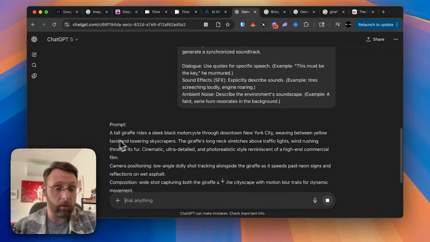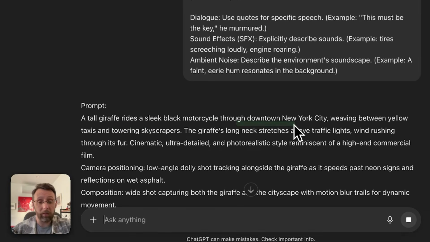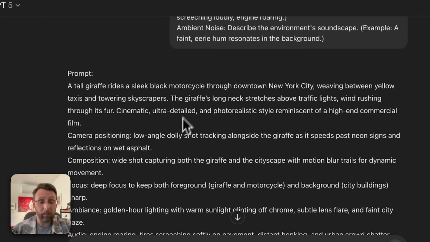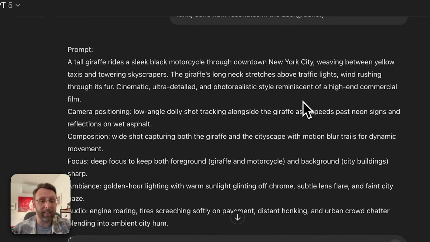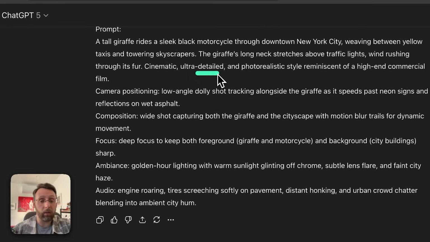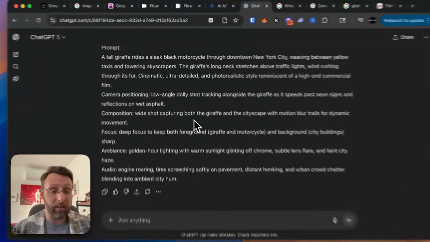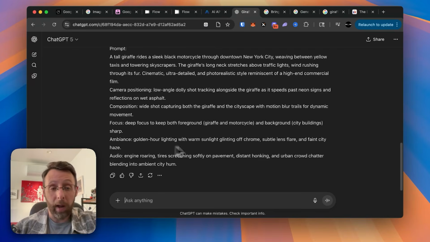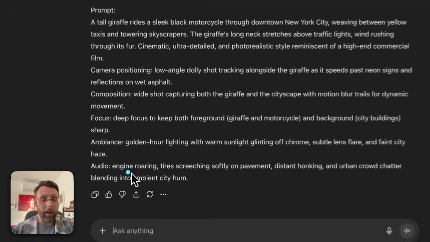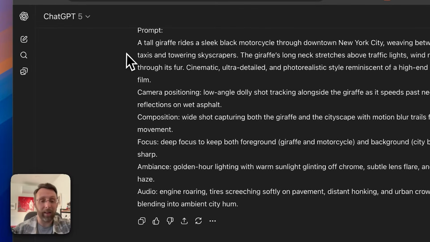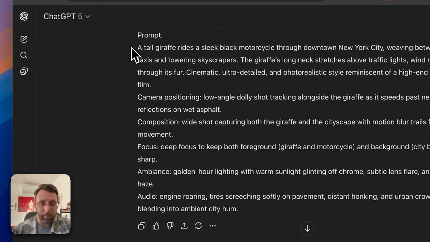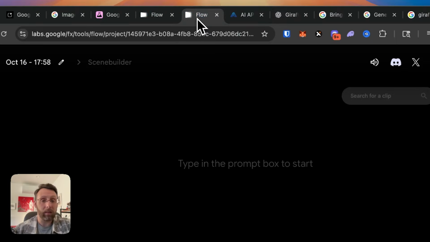Okay, so a tall giraffe rides a sleek black motorcycle through downtown New York City, weaving between yellow taxis and towering skyscrapers. Giraffe's long neck stretches above traffic lights, etc., etc. Okay, cinematic, ultra detailed, and photorealistic style. So again, having the style prompts are really interesting. The camera positioning, low angle dolly shot, tracking alongside the giraffe. So this is like using real film terminology. The composition is a wide shot, so we can see the giraffe and the cityscape. Deep focus. Ambience is golden hour lighting, because golden hour is beautiful, of course. And the audio, engine roaring, tires screeching softly on pavement, distant honking. Okay, very, very cool. So this is great. I'm just going to copy and paste this into VEO3, and let's see what it creates.